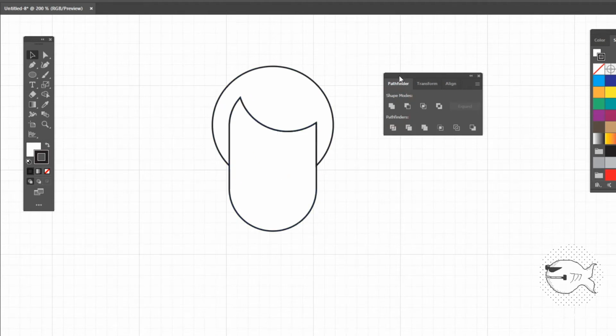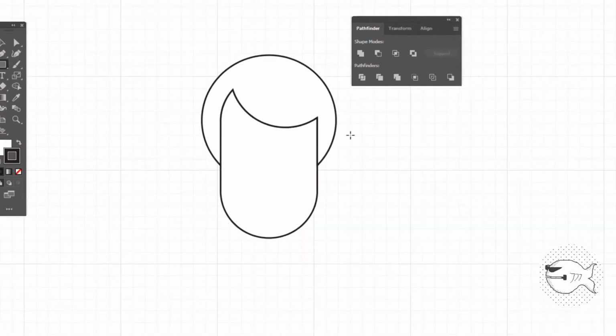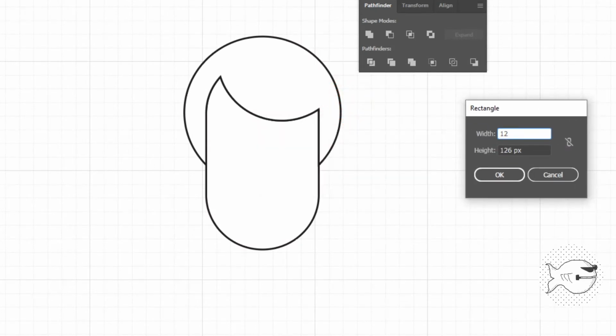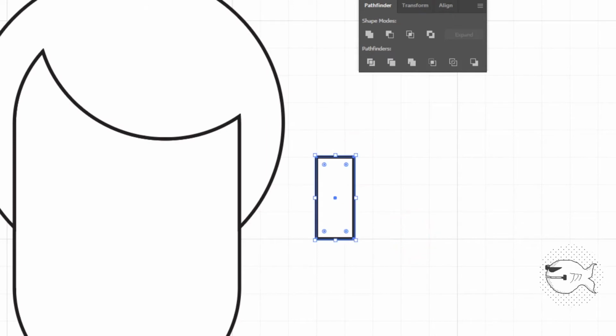Pretty good so far. All right, now we need to make some facial features. The next thing we're going to do is take the rectangle tool. We're going to create the nose, and we'll click on the screen, and we're going to make this 12 by 27, and we'll click on OK. And we want to do the same thing that we just did to the face. We want to round off all the corners.